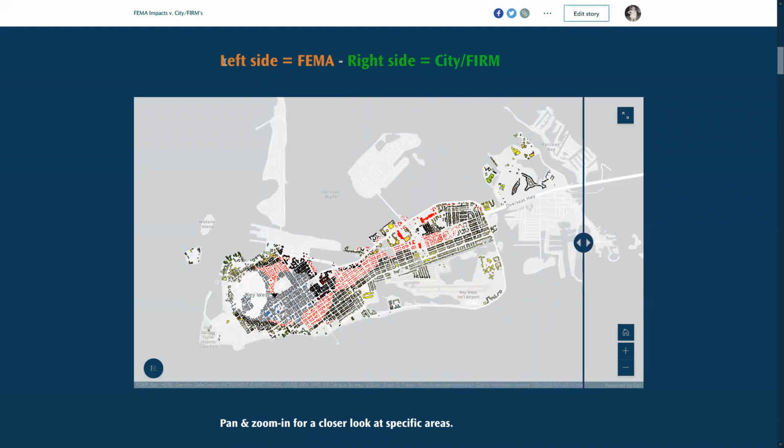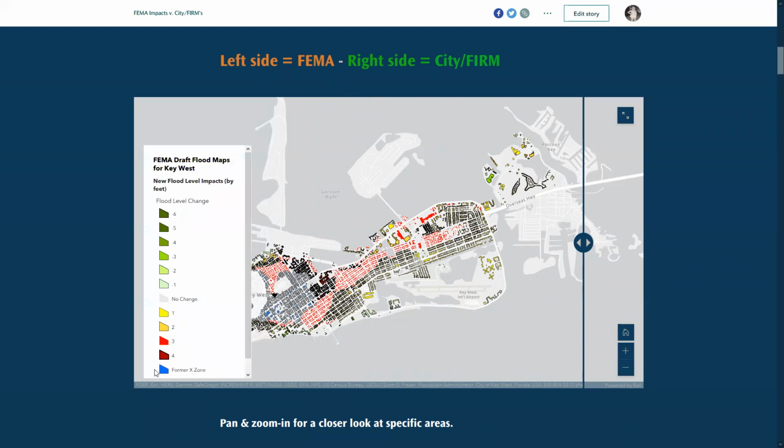And look at the top of the screen here, you see the left side is the FEMA map. So the left side of this bar is the impact of what FEMA's flood maps would have upon our city, broken down by each building and then color coded. Those color codings can be found down in the legend. The bright yellow is FEMA suggesting a 1 foot increase. The orange is a 2 foot increase, red 3 foot, etc. And in some cases, FEMA has recommended that it be decreased.